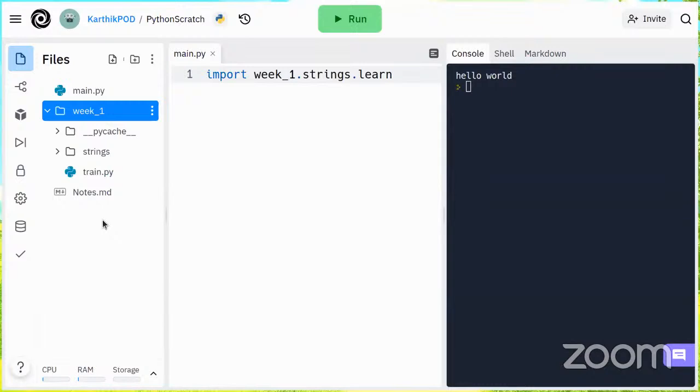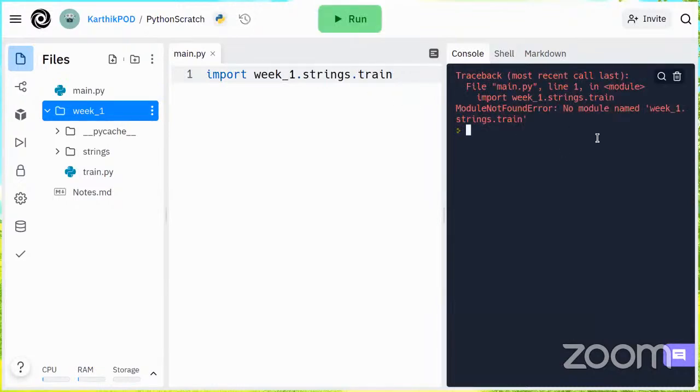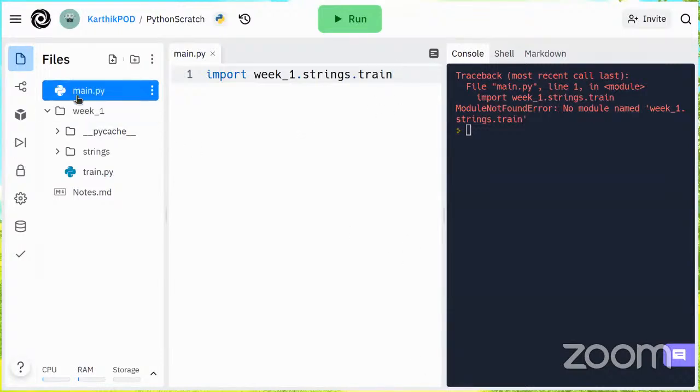Okay, so the error that you got was: you're trying to import a particular file which it treats as a module, and Python says that module is not found, so it's throwing an error. I said over here you first went to main.py to type this code, right? Yeah, every time I have to go to main.py to import stuff.